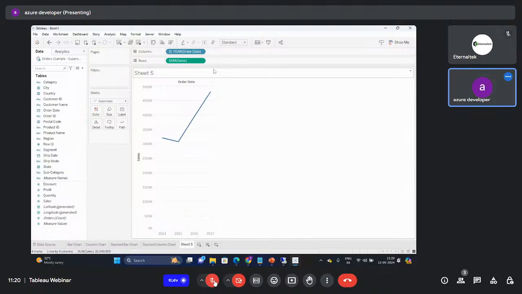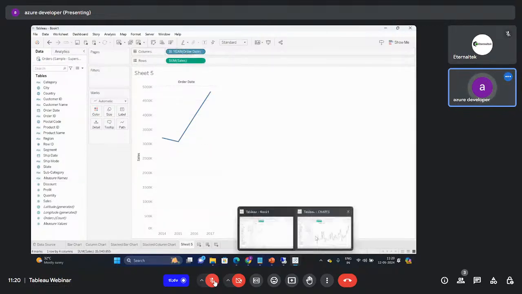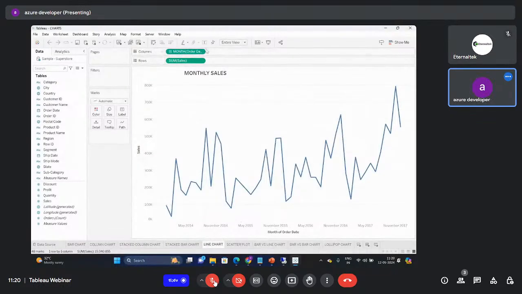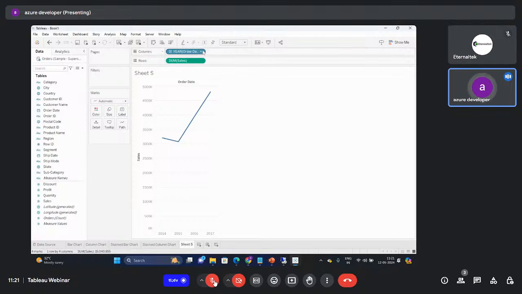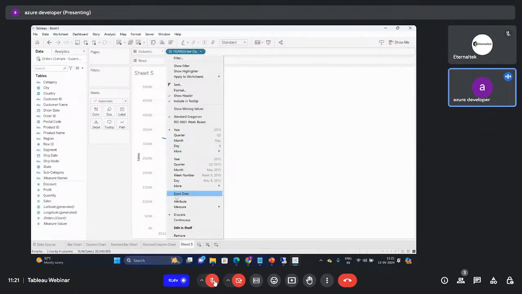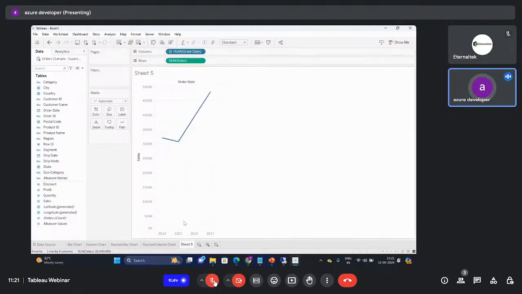Order date must be discrete or continuous? Here we are getting order date as discrete, not continuous, but here we need the order date to be continuous. So how do we make this order date a continuous data type? Just click on this one. If you observe, the default value selected is discrete. Just click on continuous.